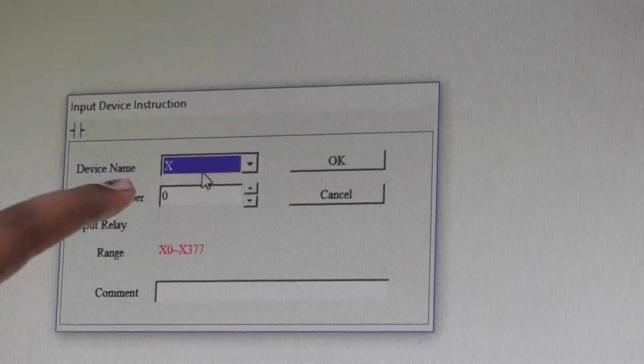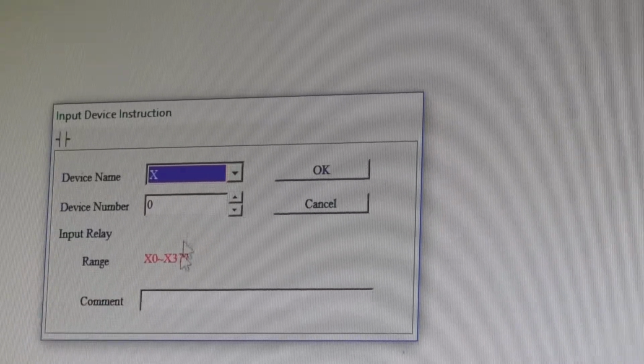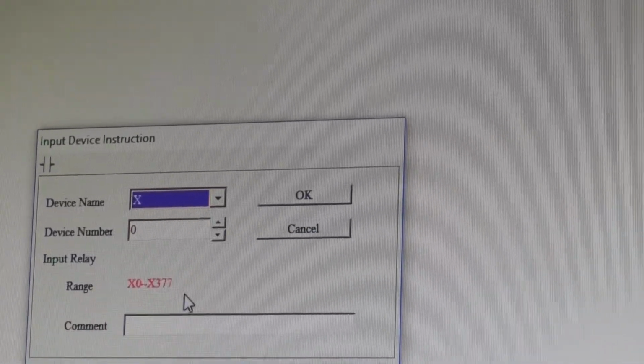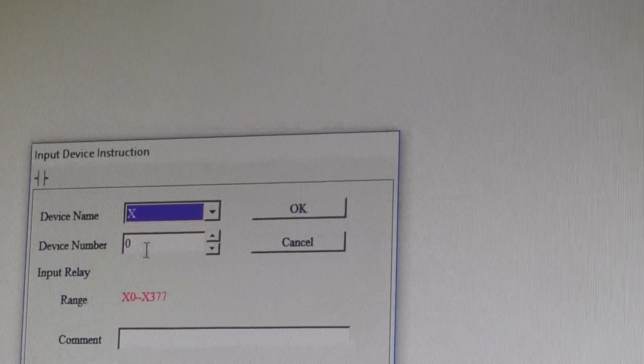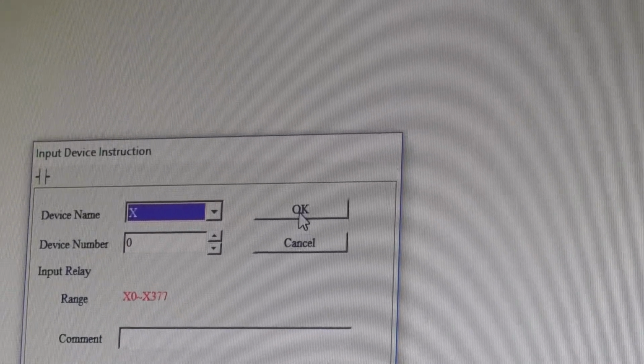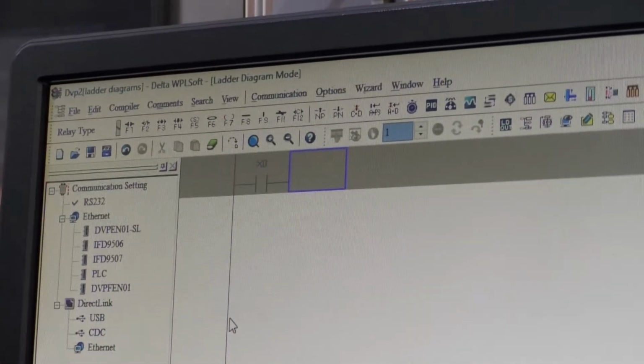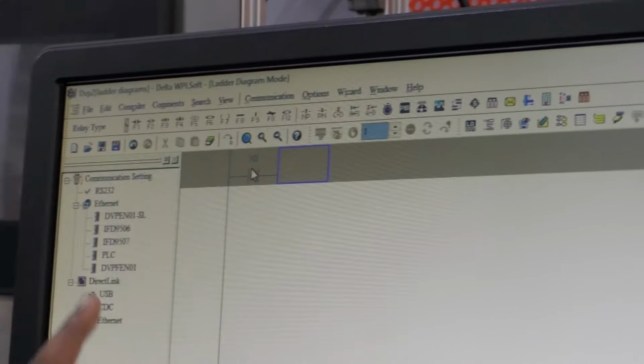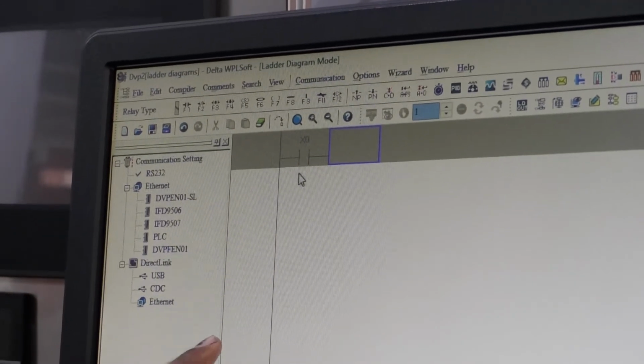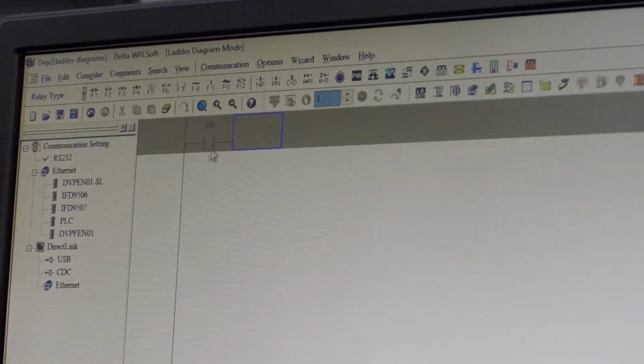So you can select here X0, whatever you have, till X377 you can select. I'm selecting X0 here. And next, I'm parallelly showing you the first example of your manual. X0 is the first switch I have connected, which is normally open. So you can see there are open contacts.